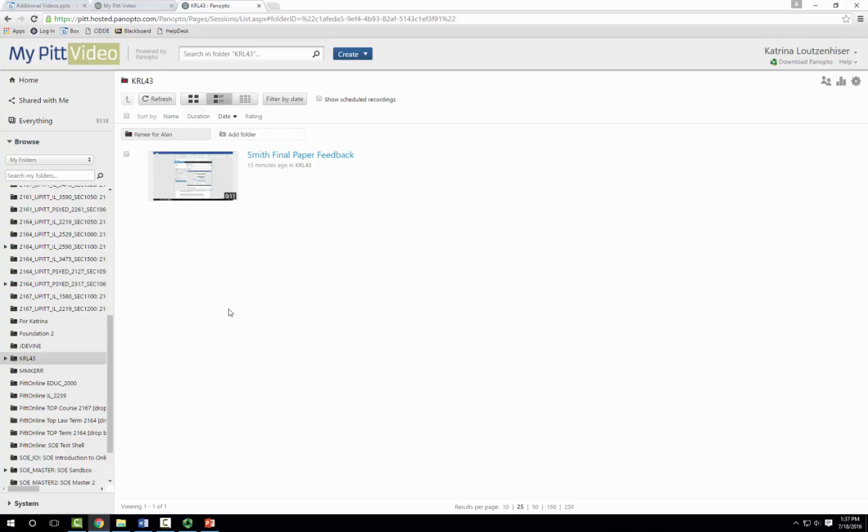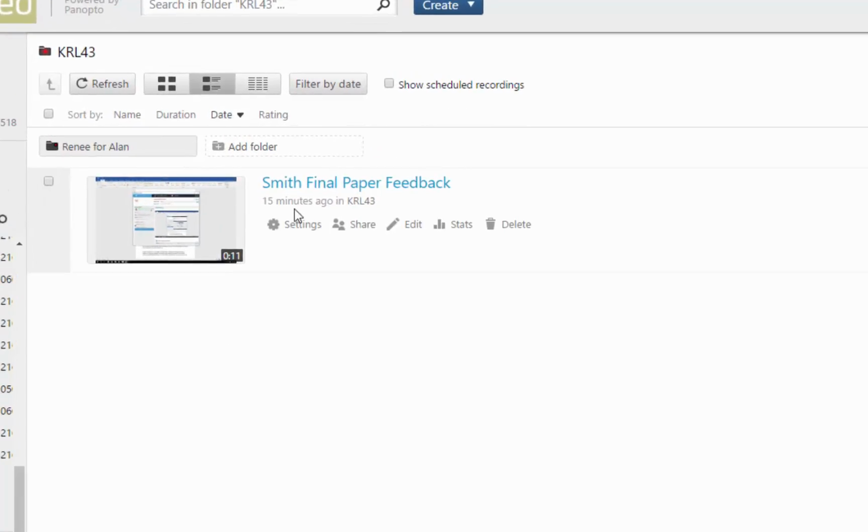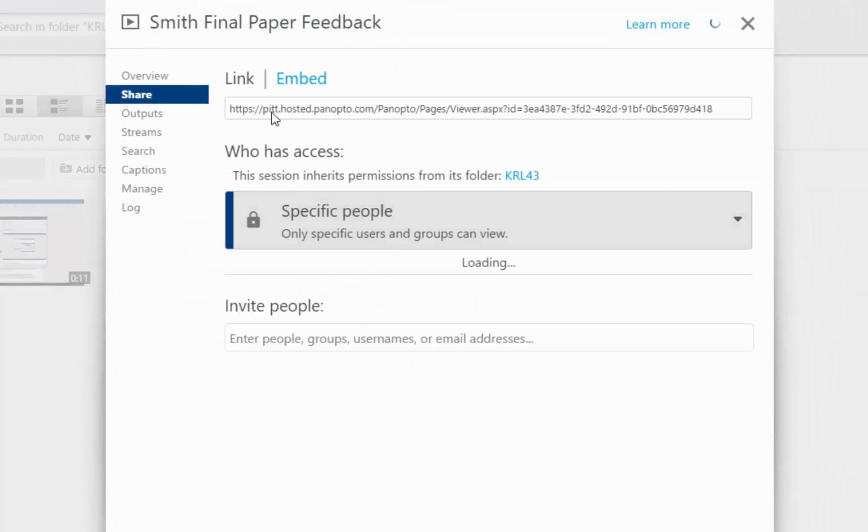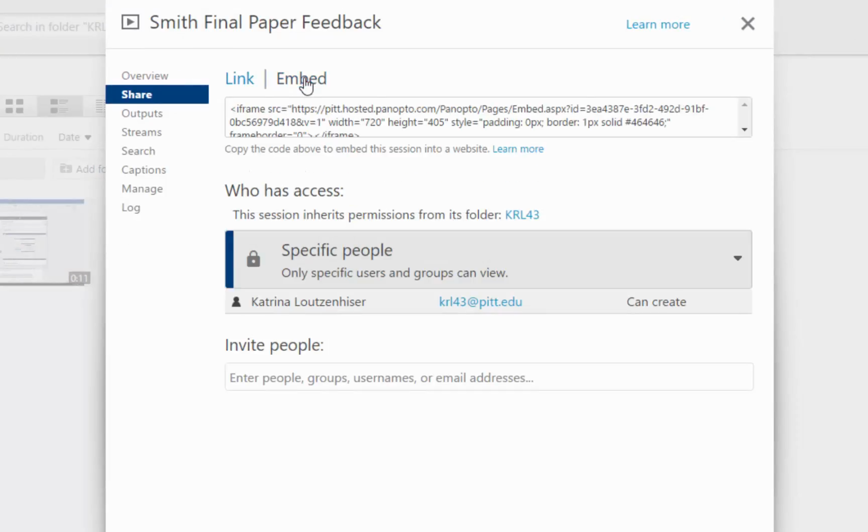If I just want to give someone viewing permissions, I can roll over the title and this menu appears. I'll click Share. From here I can grab this link and email it to someone, or if you know how to embed in CourseWeb, you can go ahead and grab that code and go do that.